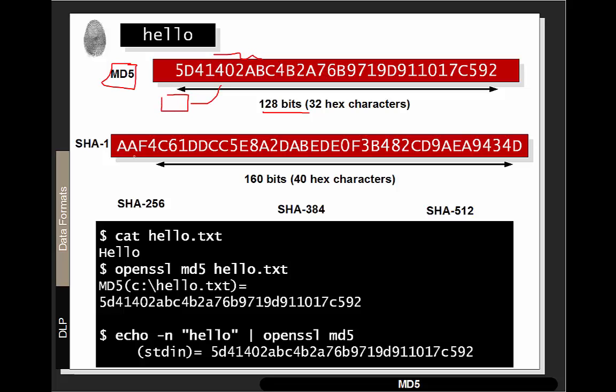So this is a file called hello.txt. It's got just the text of hello. We take an MD5 fingerprint of it, and we end up with this data here. And we can also do the same if we have some data. Then we take the MD5 signature, and that gives us that. We can get larger ones.